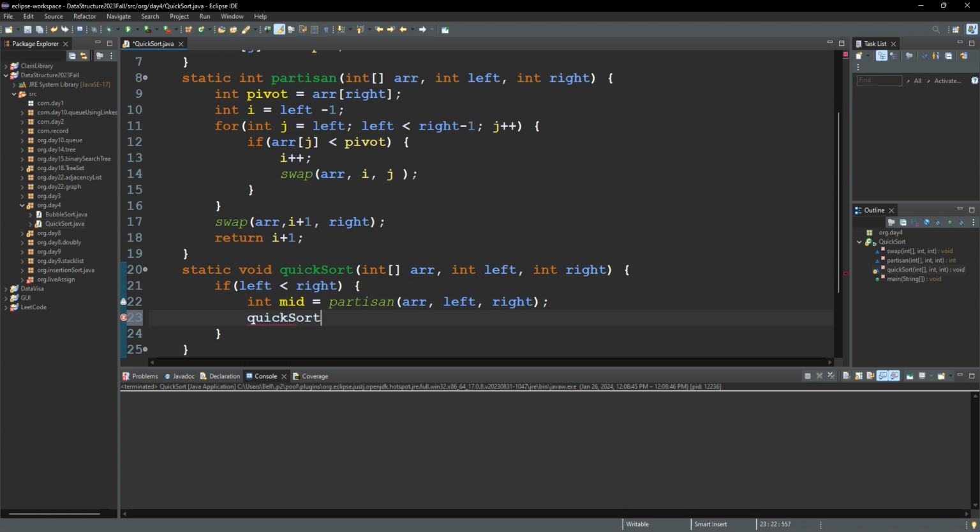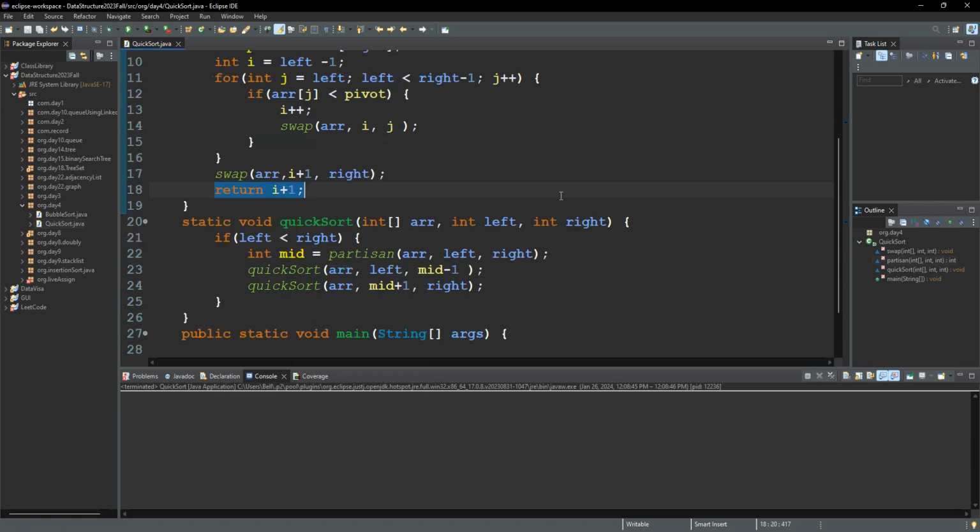Then the same array for quickSort. Here you need to do a couple of very important things. You start from left, then up to mid minus 1. This is one side, the left side of the array. The next one is quickSort on the array from mid plus 1 to right, and everything is done.